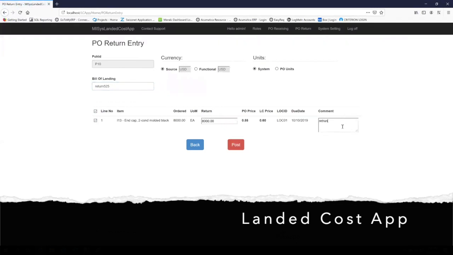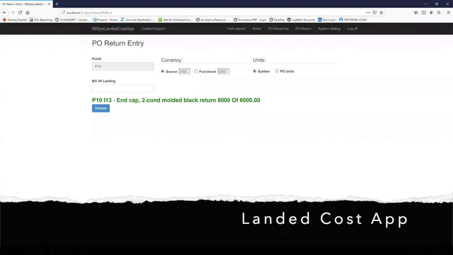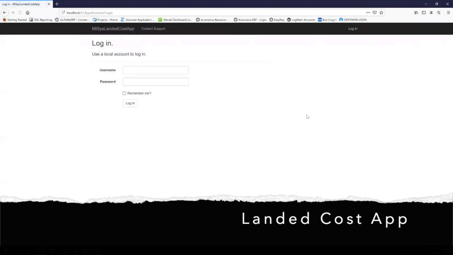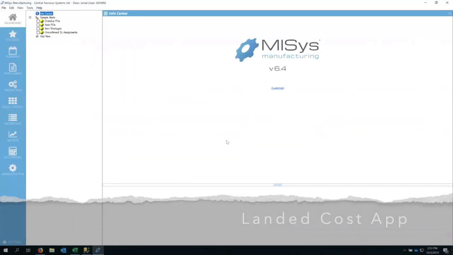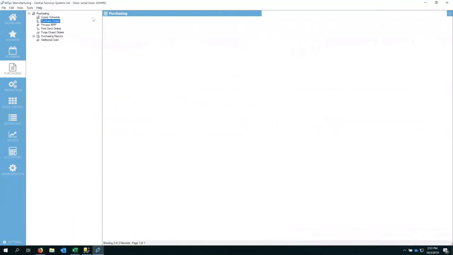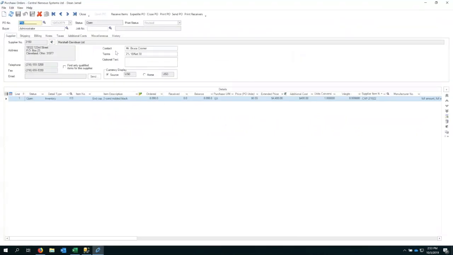Return in full. 8,000 pieces is what we want to return. And I'll go ahead and post that. And just like with receivings, we'll get that verification message, P10, I-13, return 8,000 of 8,000. Log off my landed cost app. I'll log back into my MISys. Quickly look up that PO. And we'll see that the received amount went to 0, and my balance went back up to 8,000.